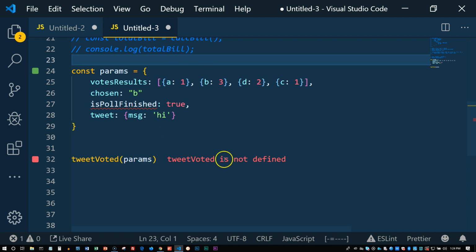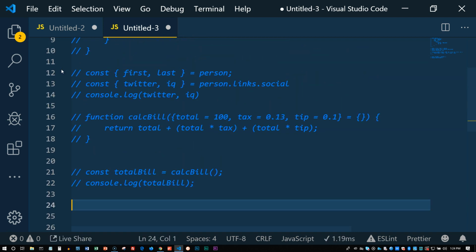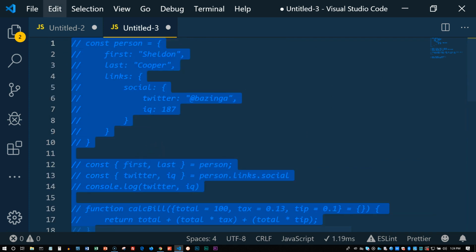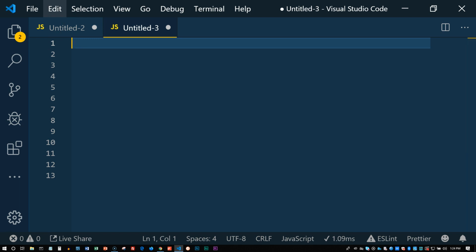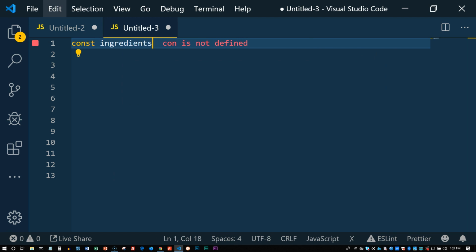Let's go back to destructuring again. Let's go back to destructuring for array. So we just destructured objects up above. We're going to destructure arrays next. So here's what it looks like. So let's say we have an array, const ingredients equals an array. And you have different things.